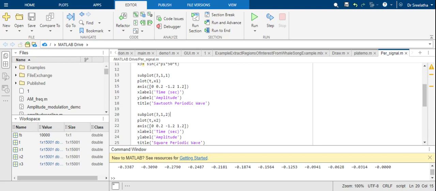So the x-axis I call time, and the y-axis I'll call amplitude. And also we can fix a title for whatever we are drawing by the command title. So the first part, plotting the sawtooth waveform, is over.